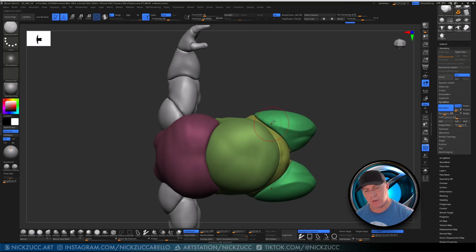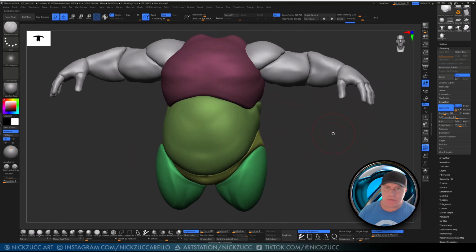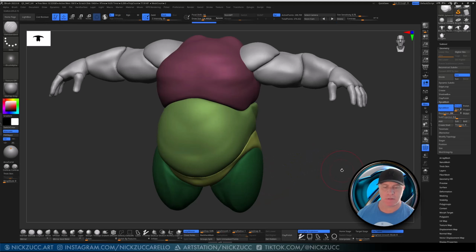All right. So, let's see this. Let's say we want to make our life a little bit easier. We don't want to keep doing this selection thing and then masking everything.